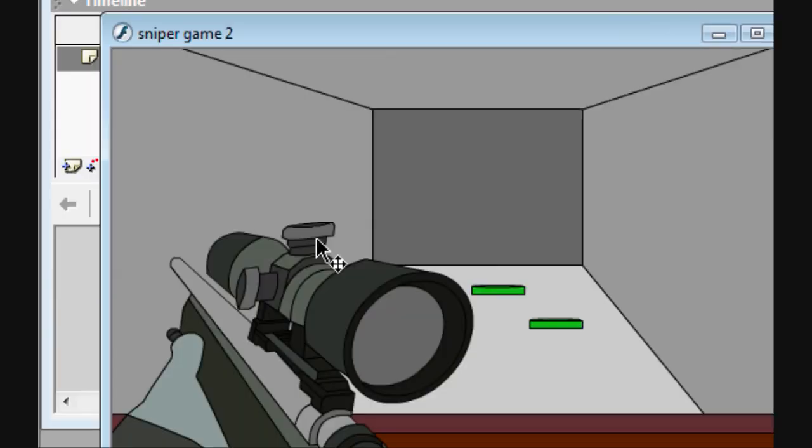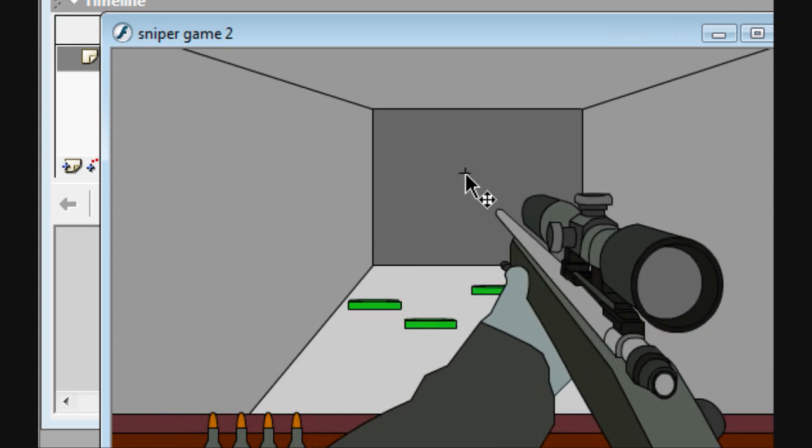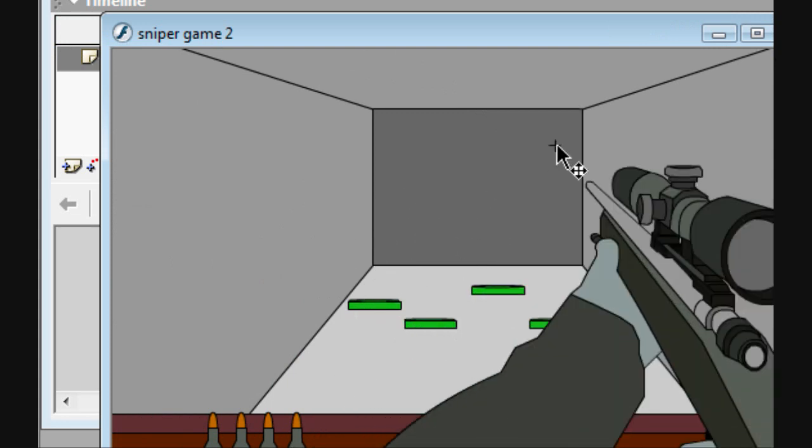And I can't fire while I'm out of zoom. I have to zoom in to fire, so it's another good thing.